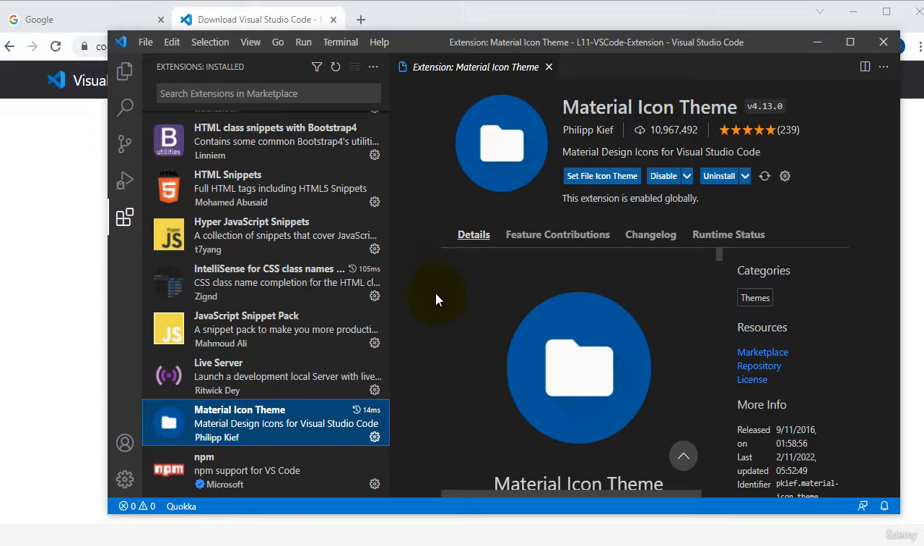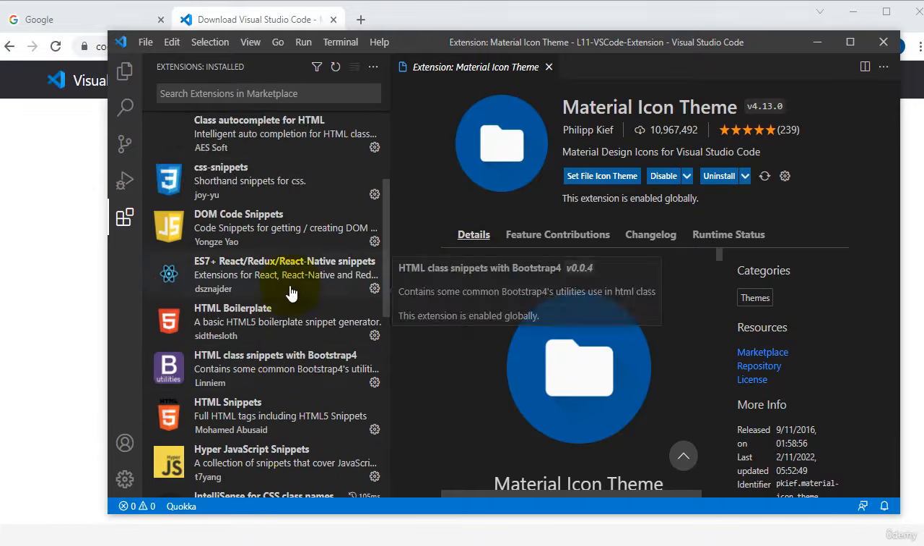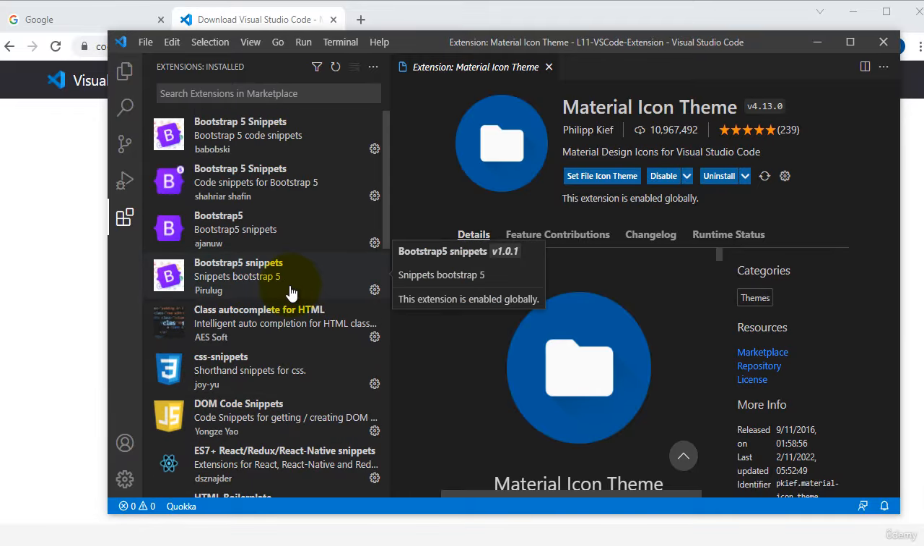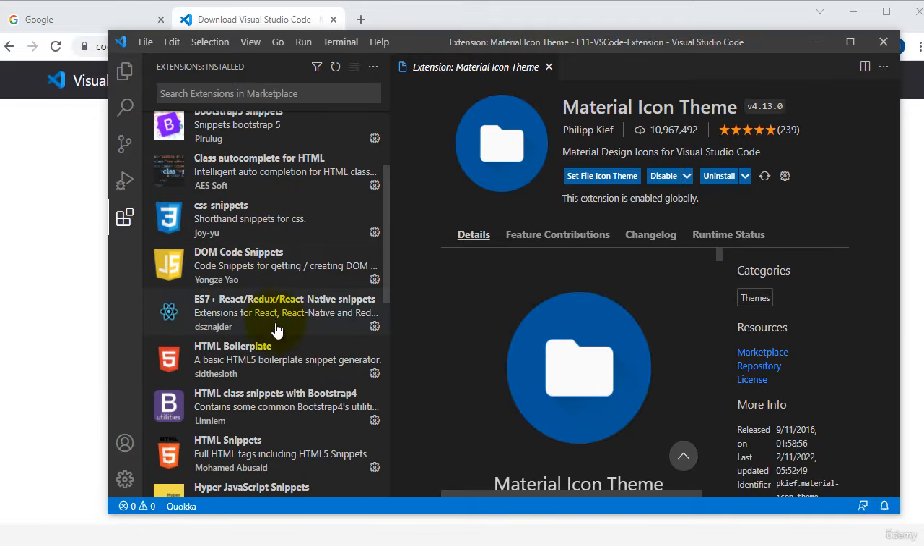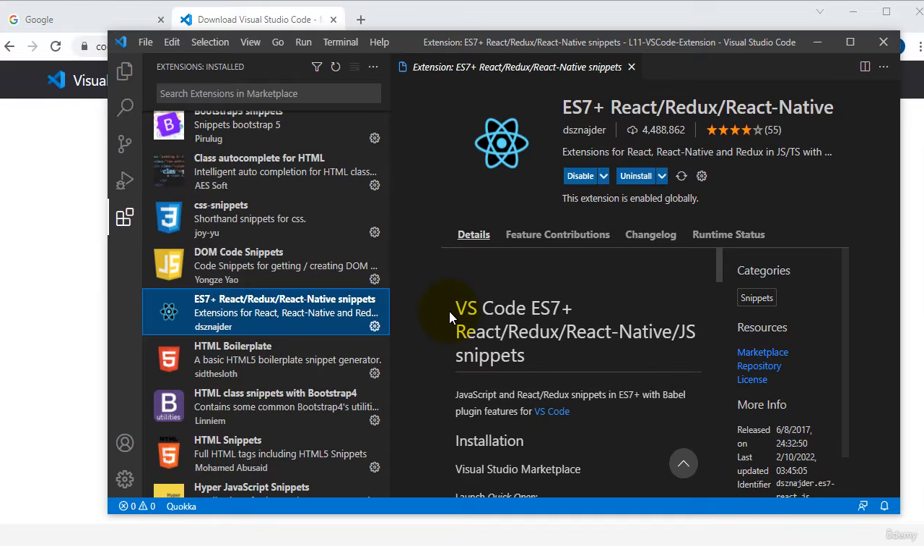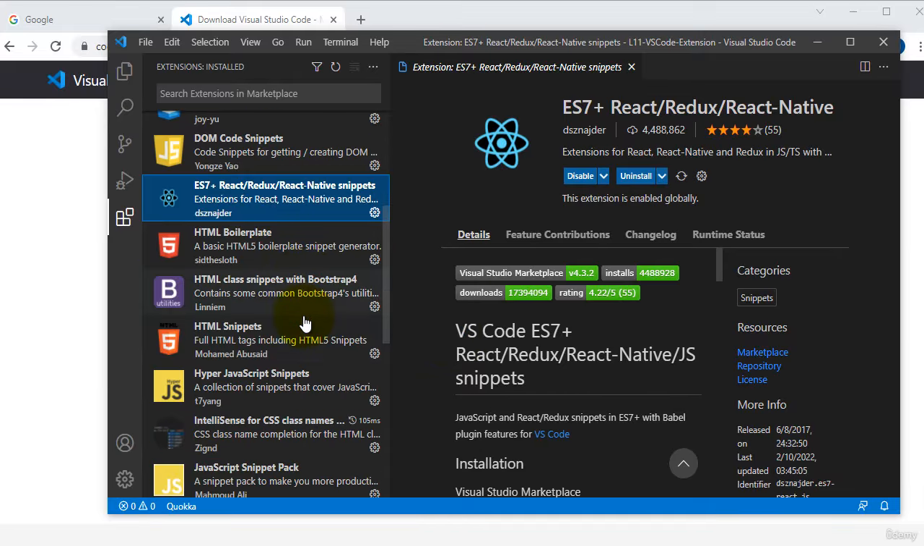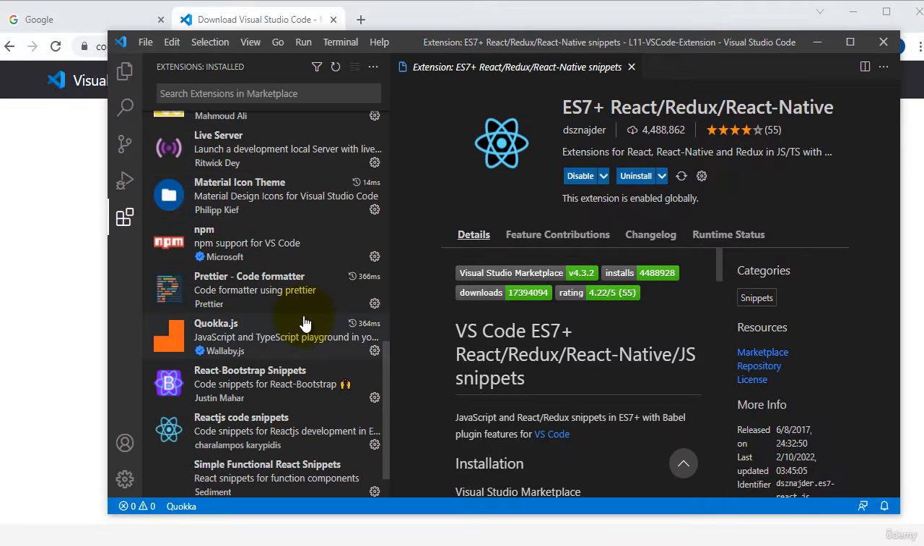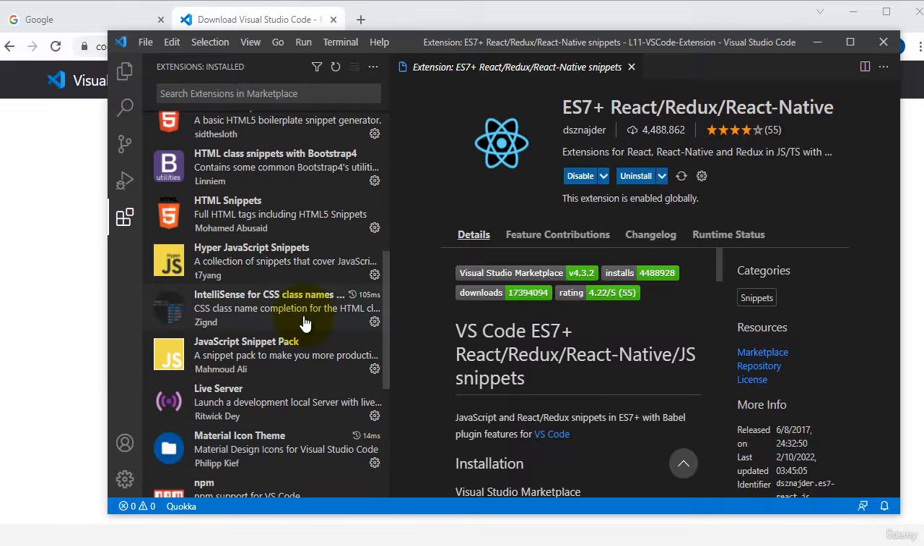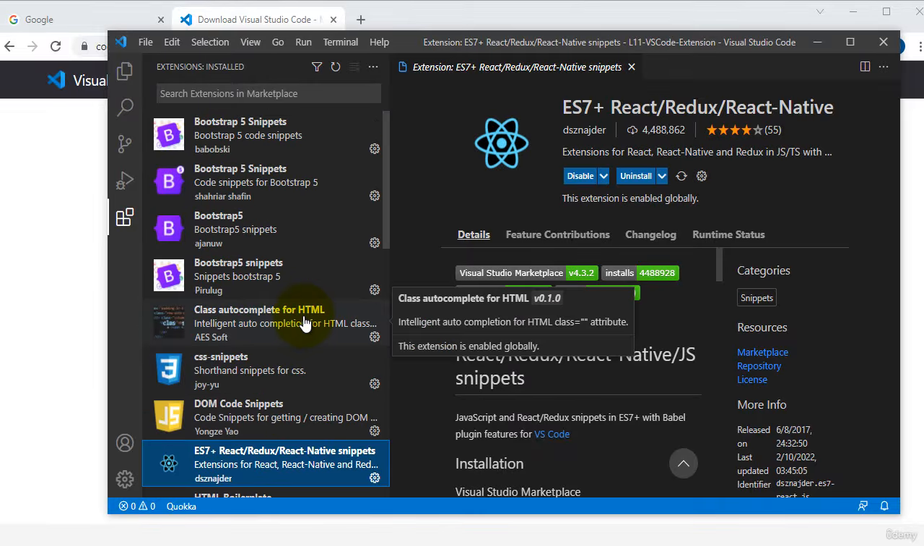I am going to share these links in the description below. Please download this extension and use these extensions for your project. And here you can also see there is a React.js extension, and there are some HTML5 and CSS3 extensions also. I will share all those extensions. Please install these extensions into your VS Code editor.